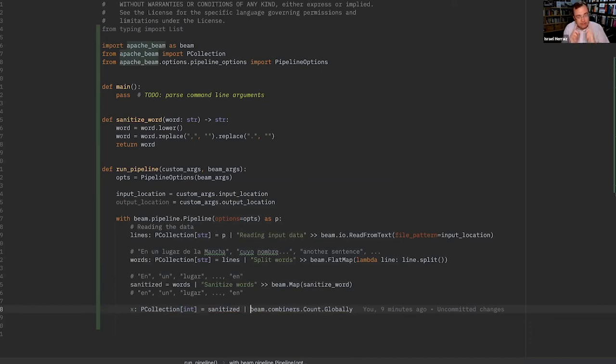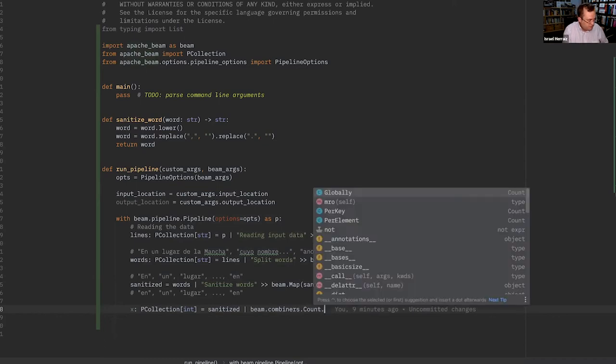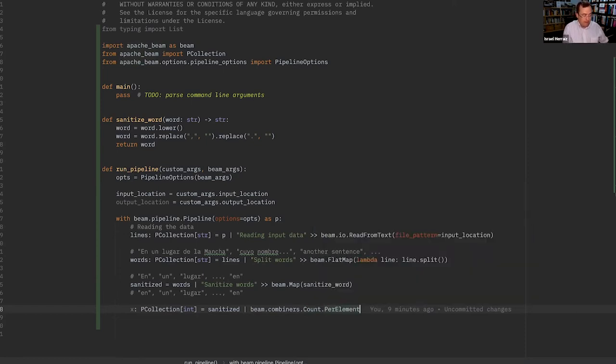Okay, and this will give me a single number, still wrapped by a PCollection, but this will be a single number, okay? Or I could do per key, but I don't have keys, okay? So I don't have tuples here, so I can just do the per element, and I don't have to do this trick of creating the tuple just for counting.